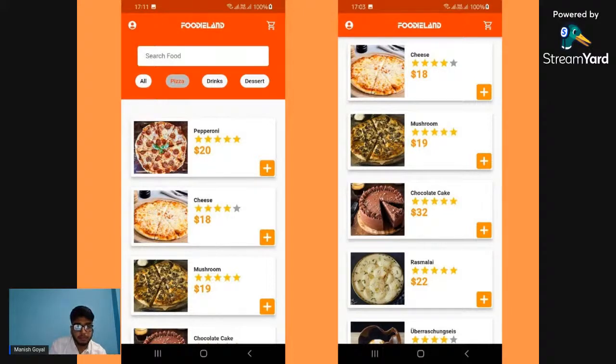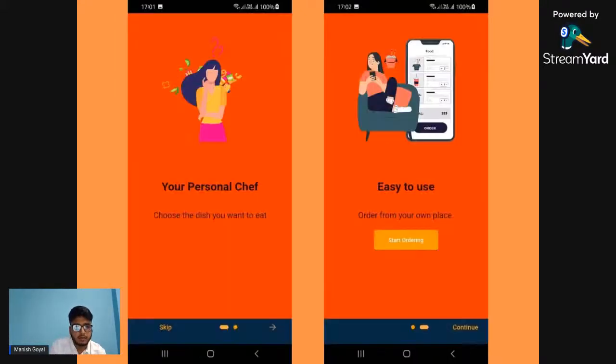All of this is made up of widgets. So mind you, you'd be using only widgets, and these images are fetched from the internet through future builder and API requests. Moving on, we have this onboarding screen.